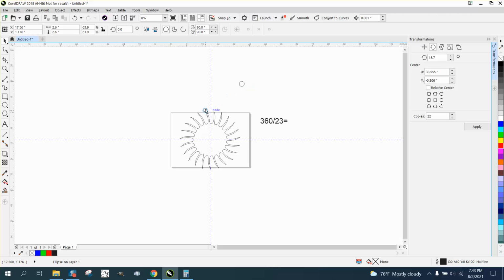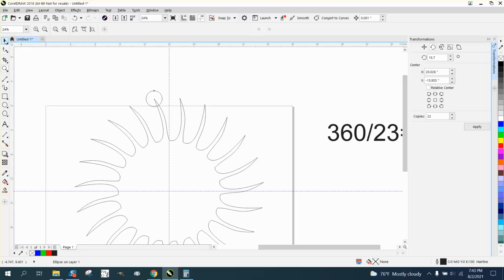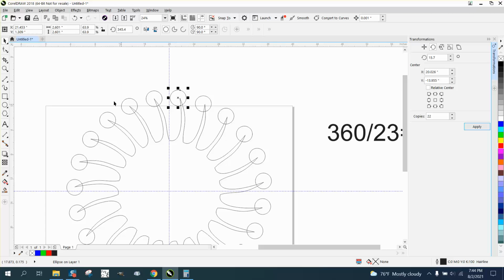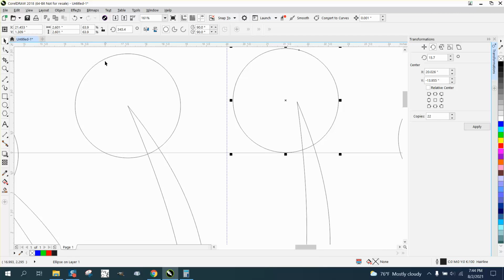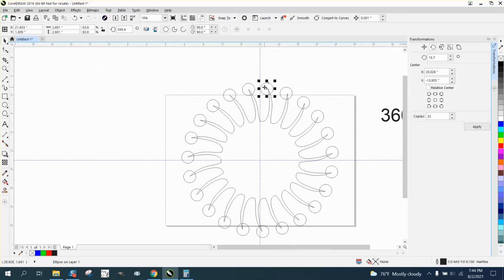We'll just put that in. It should snap to that corner or that peak. This time we're going to rotate it just 15.7. Look at the difference. This is dead on when we hit the corner, but this one is that far off just because the numbers are off.